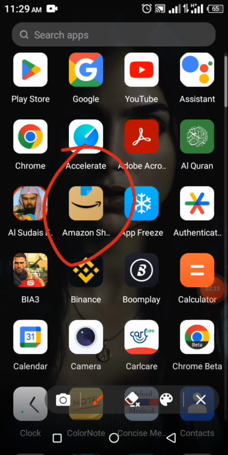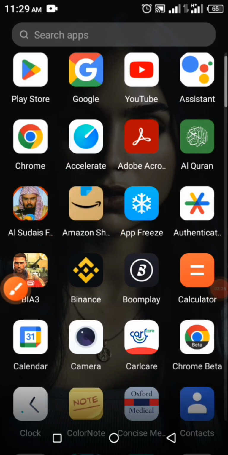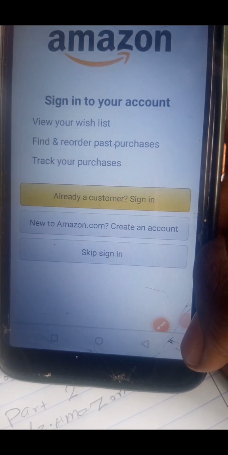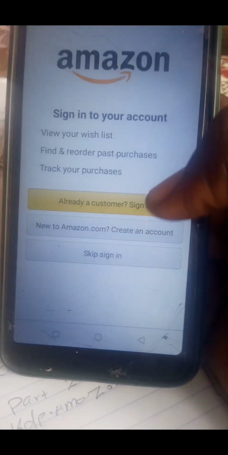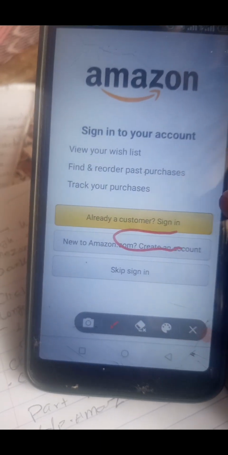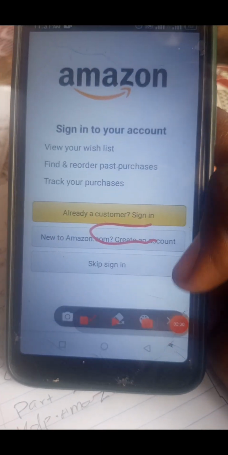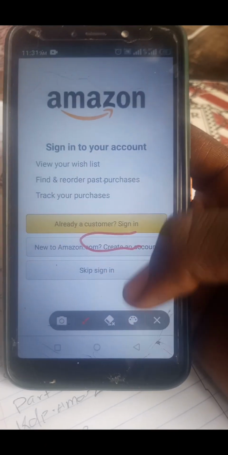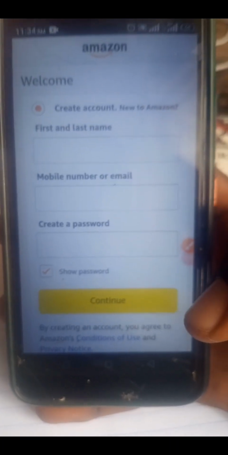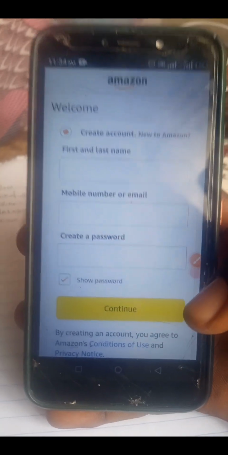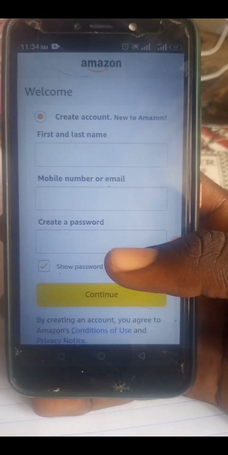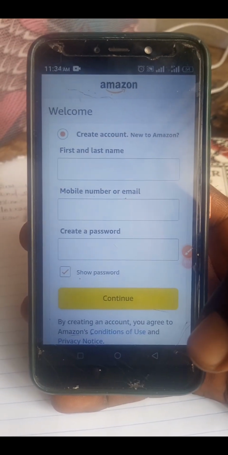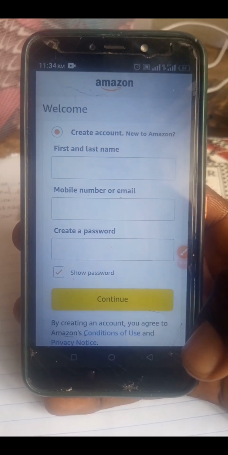So firstly, you have to enter your Amazon shopping app. So right now I'm on my Amazon account. All you have to do is to click new to Amazon. You see, just click it. So what you do next now is to fill in your detail. Fill in your phone number, your first and last name, create your account. So I'm going to pause this, then I'll fill my detail.